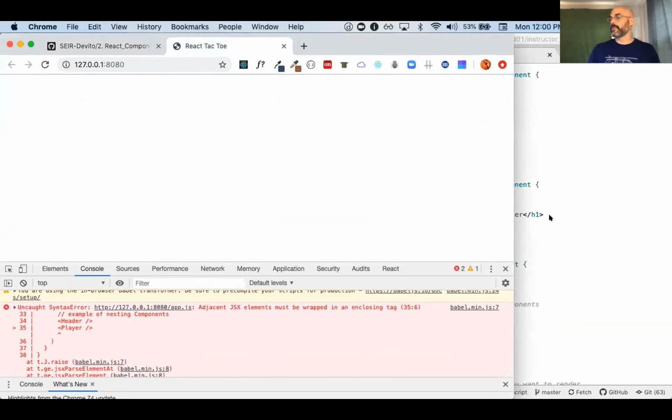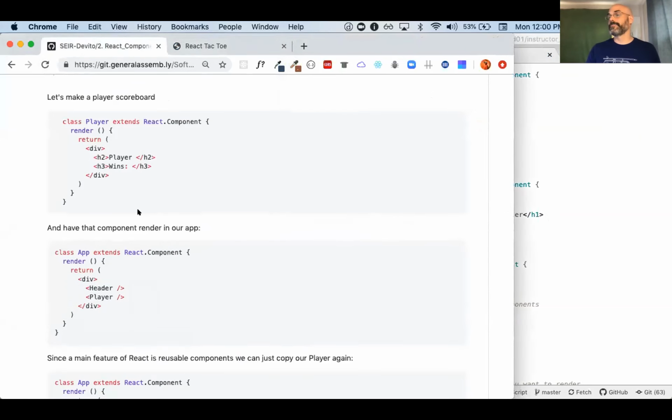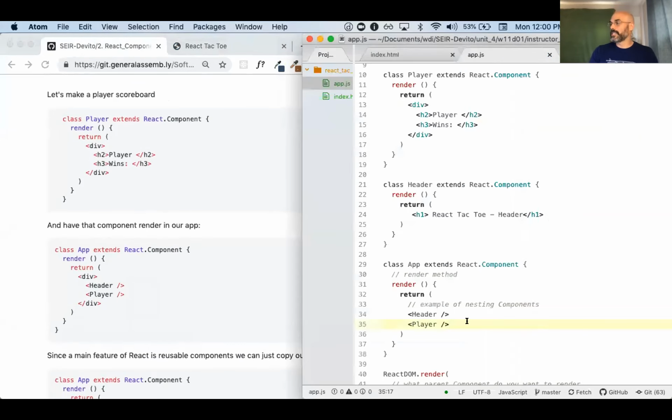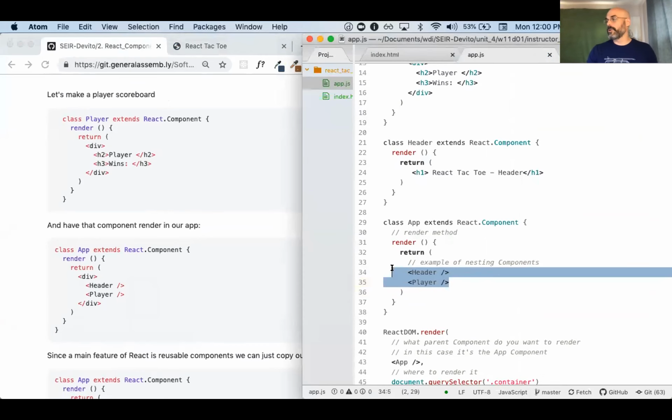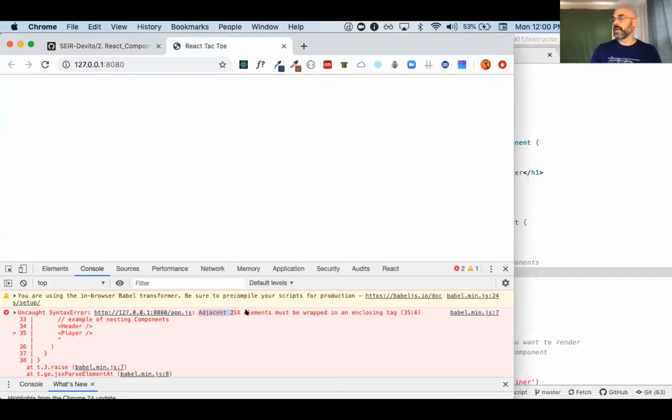Header player. Oh, this is the issue, right? Do you see here how I'm trying to render two elements that are not inside a parent element? Take a look at this error message: Adjacent JSX elements must be wrapped in a closing tag. See that? That's the error.